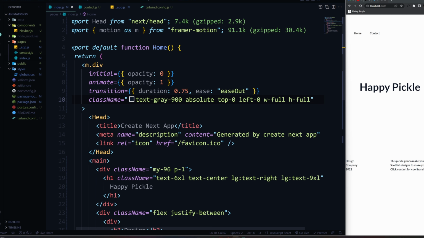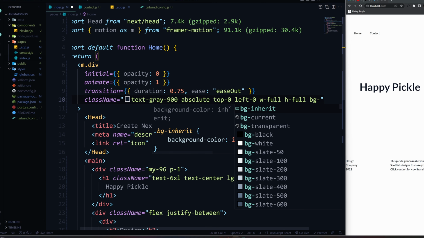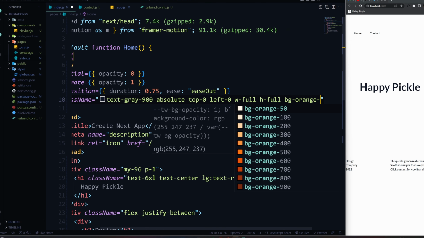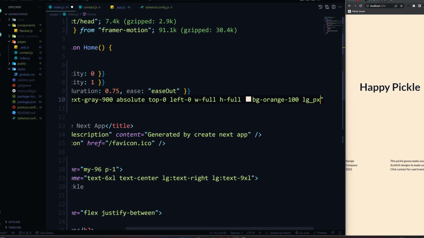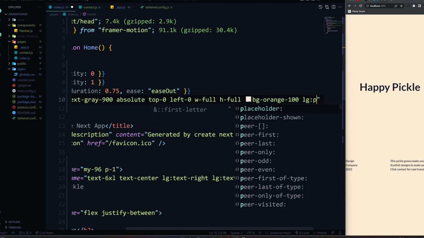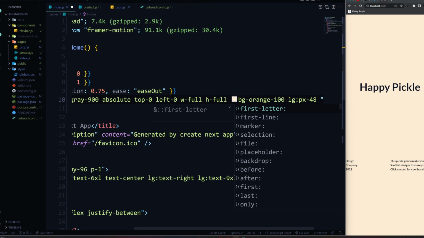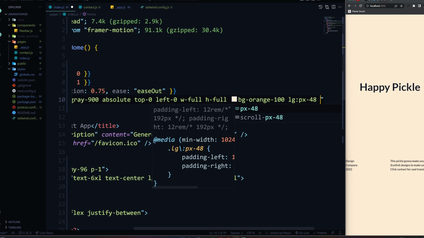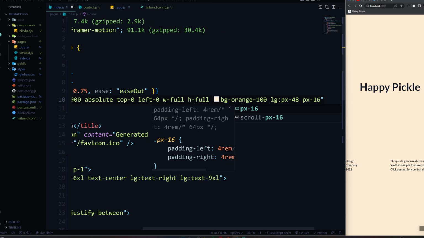And I'm going to add a BG of orange 100. All right, there we go. So you can see that. And then LG of 48 like that. And also a PX of 16 like that.